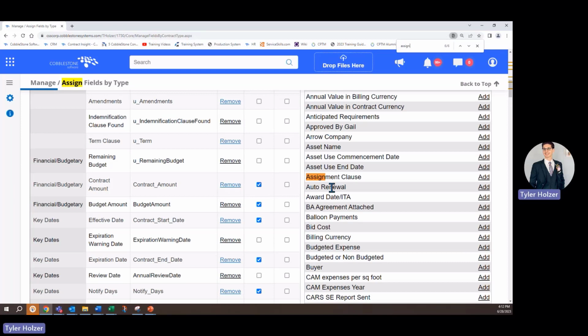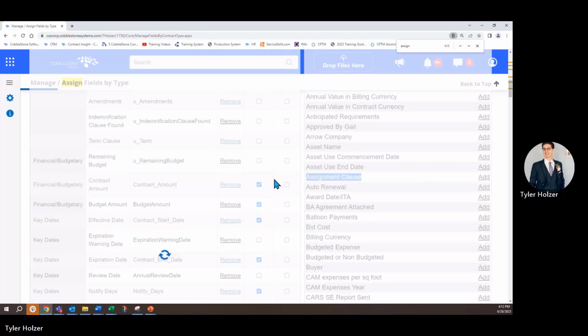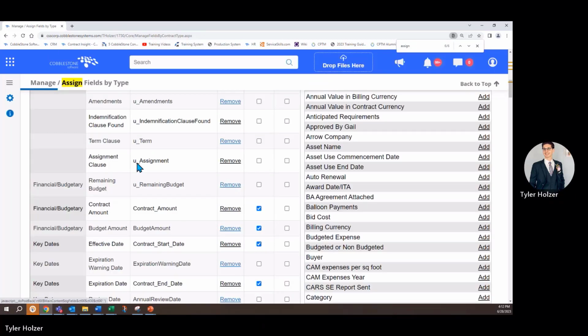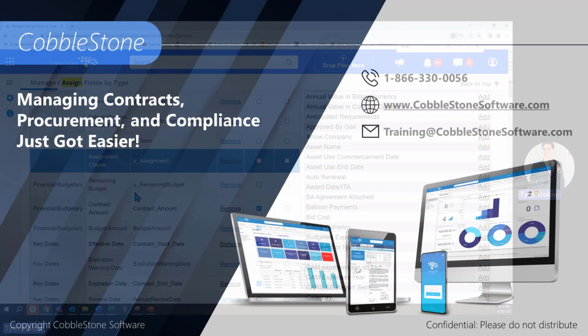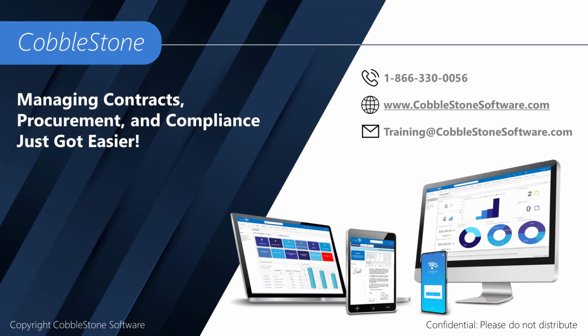And here it is over on the right-hand side. We have my assignment clause, the clause we just added. If I want to add that to my contract, I'd click add. Now it is added to my consulting agreement contract type, and it can start extracting data through Wisdom. And that's that. Those are three ConfigAI features in CobbleStone Contract Insight.